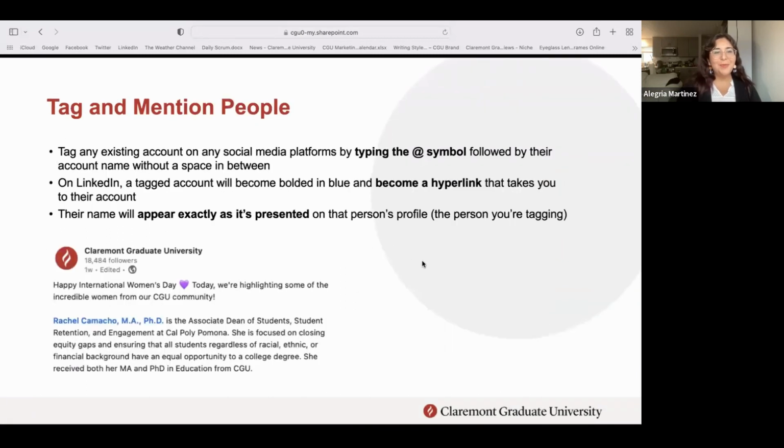We touched on this a little bit, but tagging and mentioning people also helps you to build your presence, because when a tagged account is in your post, the person will also see it. And so you're helping uplift your community and all the people that you're networking with in just one simple post and with this one simple action. And you would do that by typing the @ symbol followed by their account name. You'll see this example here. We tagged Rachel Camacho, and her entire name was like this on LinkedIn, so that is exactly how it will appear.